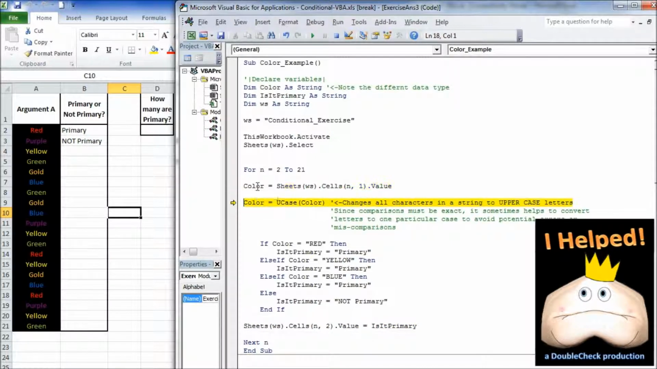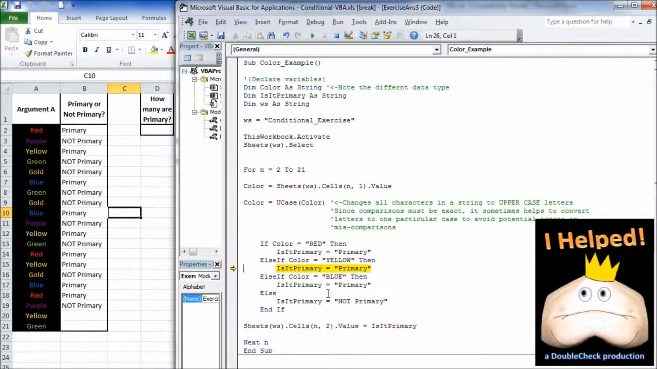The next one's going to be yellow, which is not red. It is yellow, and it's going to print out over here as primary. So I'm going to go ahead and go through this list real quick. Okay, so what we've done is we've used conditional statements to answer whether or not the colors listed over here in this column are primary.